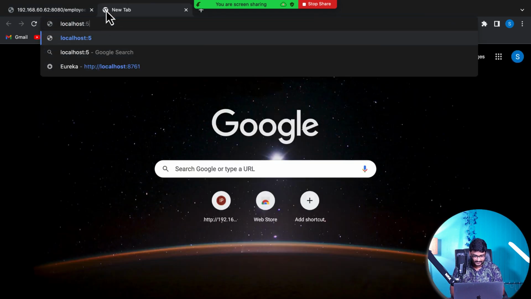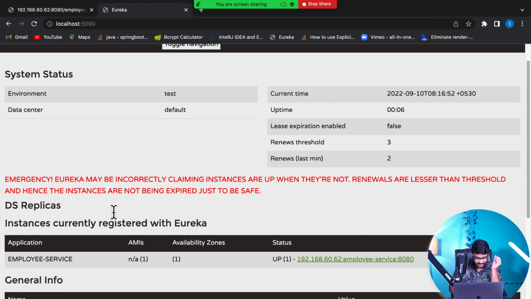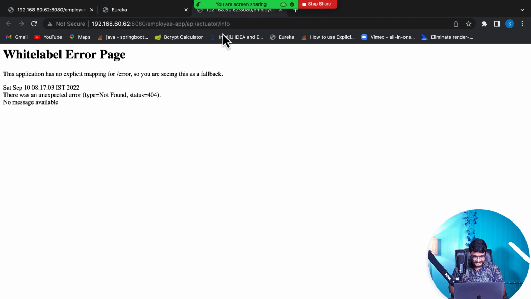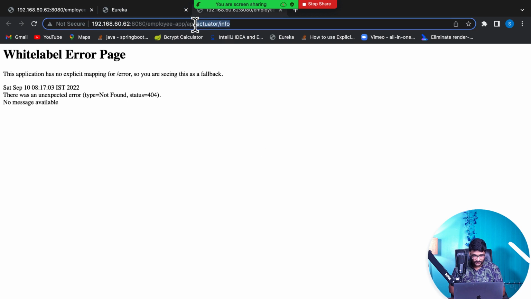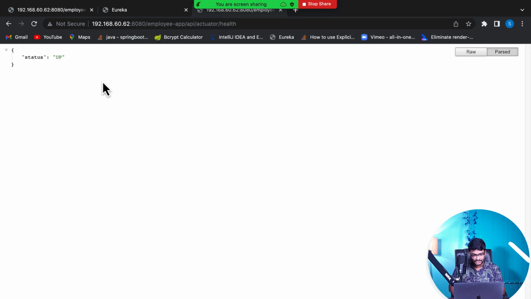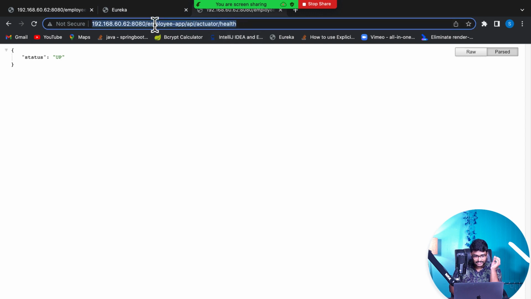I think the health endpoint is internally maintained. Okay, the health endpoint comes free whenever you have the actuator dependency in place, right? So whenever you click on this, you can see it is opening actuator/info, but actuator/info is not there by default. You have to activate this endpoint, but by default, the health check endpoint is activated. So you can just do a status check by hitting this endpoint to see whether your employee app is up or down.